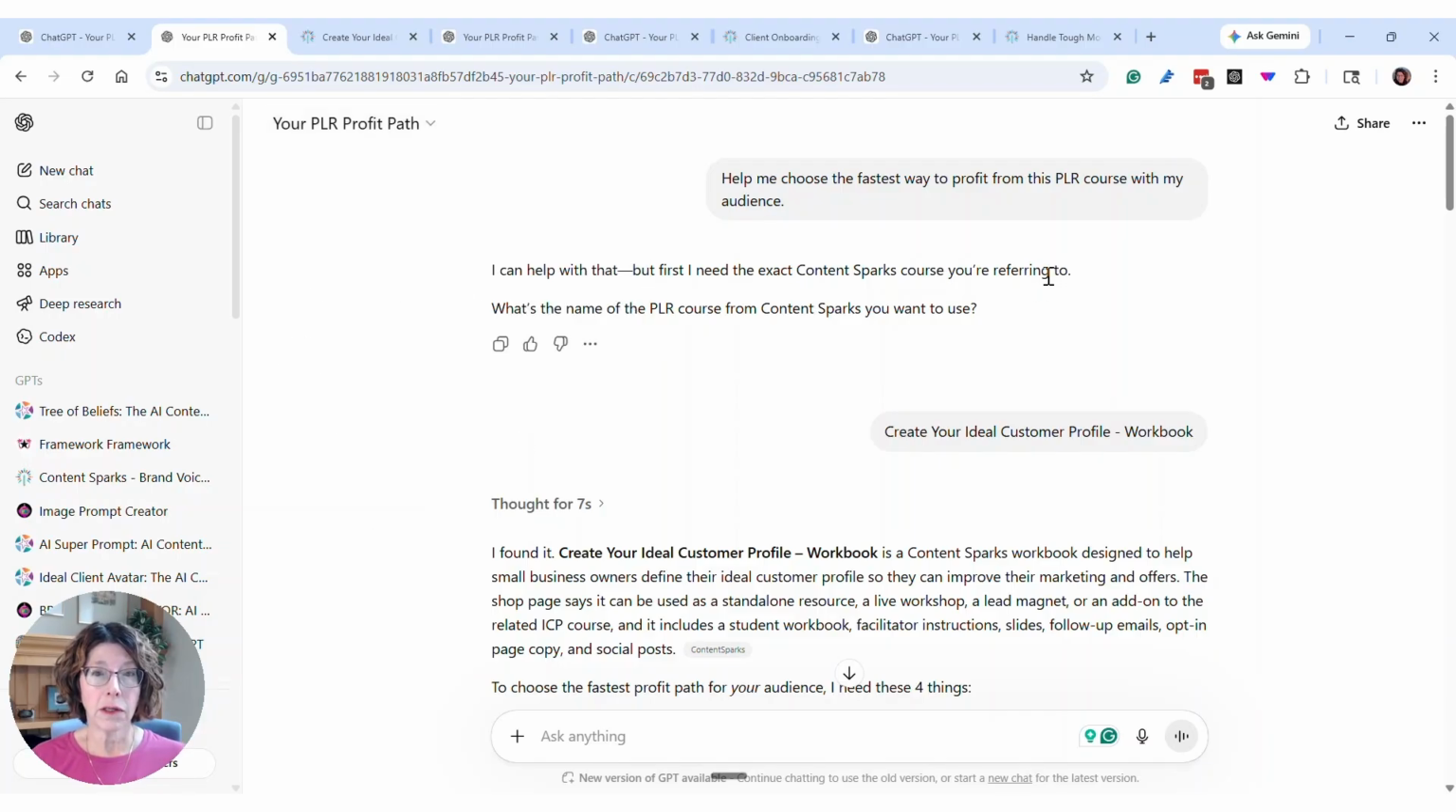So here on this first one, I picked the prompt, help me choose the fastest way to profit from this PLR course with my audience. It asks me for the name. You want to give it the precise name so that it can look it up, or you can just give the URL. So in this case, I picked Create Your Ideal Customer Profile Workbook.